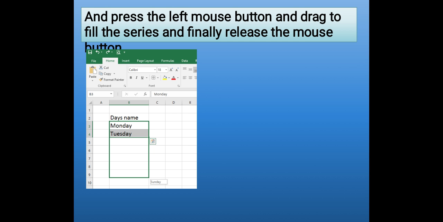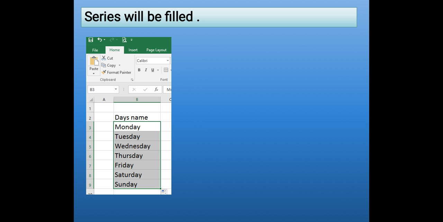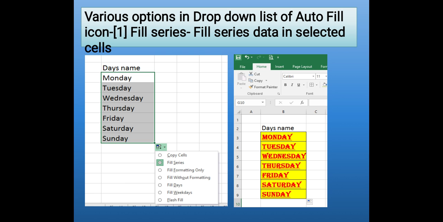And you will see that when we drag the mouse pointer, it shows a preview of the last value being generated, and then we release the mouse button. We will see that the series is filled by the autofill feature automatically. We only have to enter the first two values of the series. Now in autofill we will see that there are various sub options coming, like Fill Series, Fill Formatting Only, Fill Without Formatting, Fill Days, Fill Weekdays, Flash Fill.